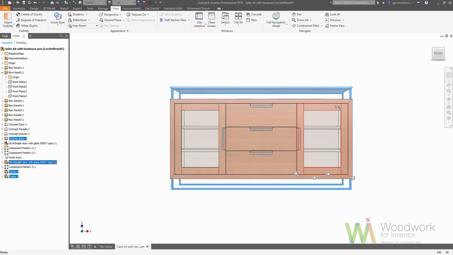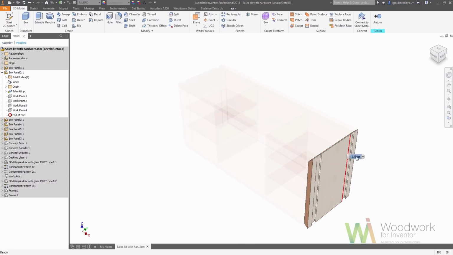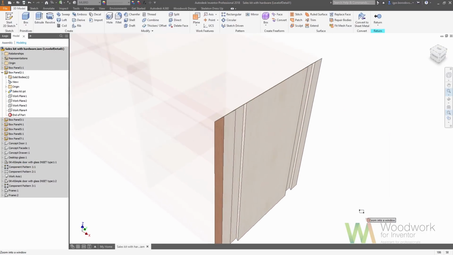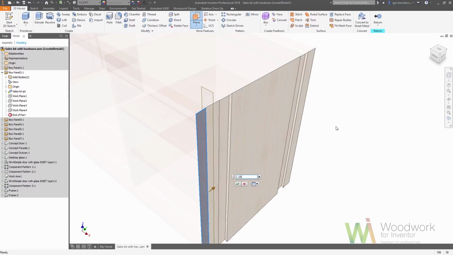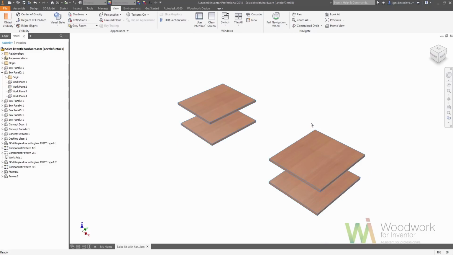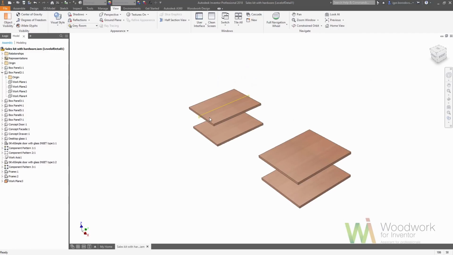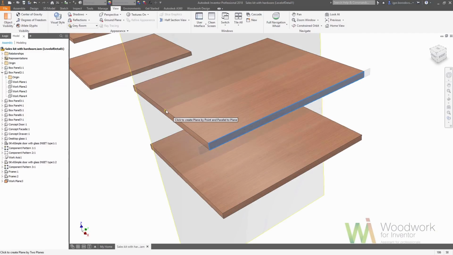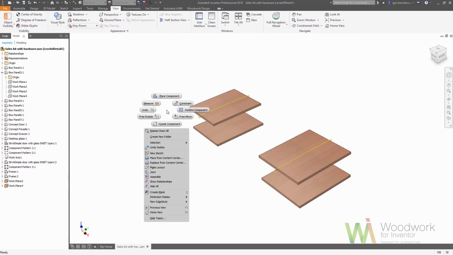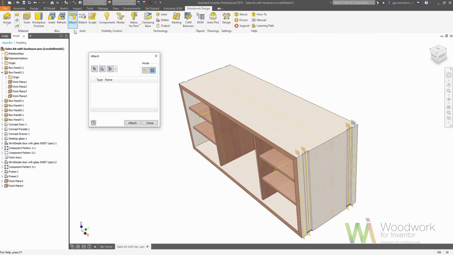Okay, so let's see how this happens in the model. First of all, let's make some components invisible. Now we need to add some additional features like work planes in order to set a position of our hardware items. In this case, we set a few additional work planes for the side panel. Now we want to isolate the shelves because we also want to have some mid planes here. Okay, we have the mid planes for the shelves. Now we can undo isolate to go back to the initial situation.